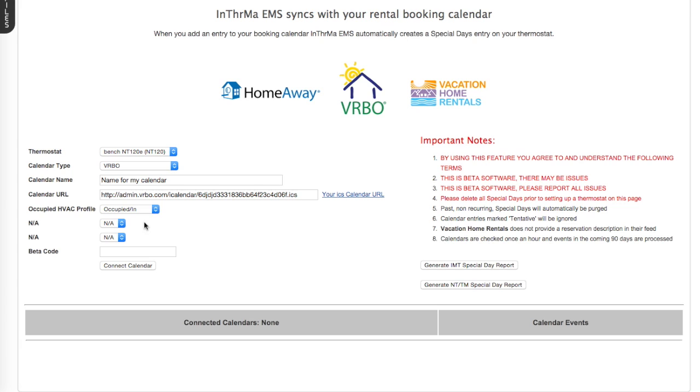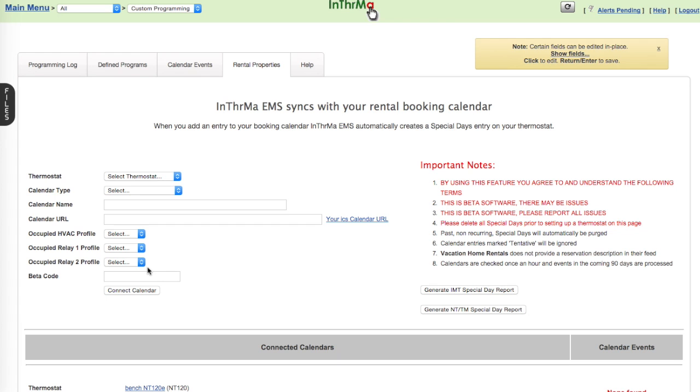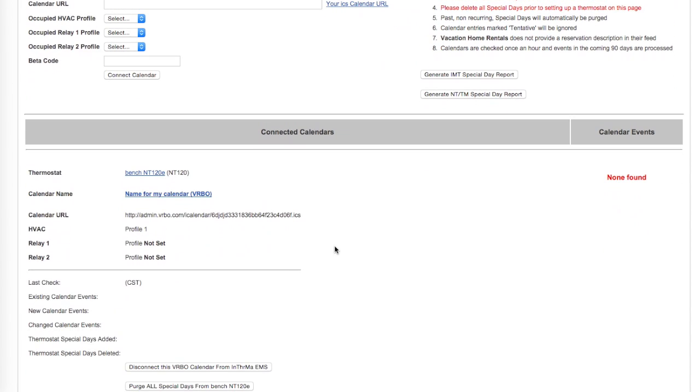If you have an IMT series thermostat, you'll also be able to set up the auxiliary relay 1 and 2, which people oftentimes use for their swimming pool or hot tub scheduling. Because this is in beta, there is a beta code that you'll need to put in or get from us. It does change from time to time, so please contact us for that. Once you've filled out this form, you'll just hit Connect Calendar, and all this information will be recorded.